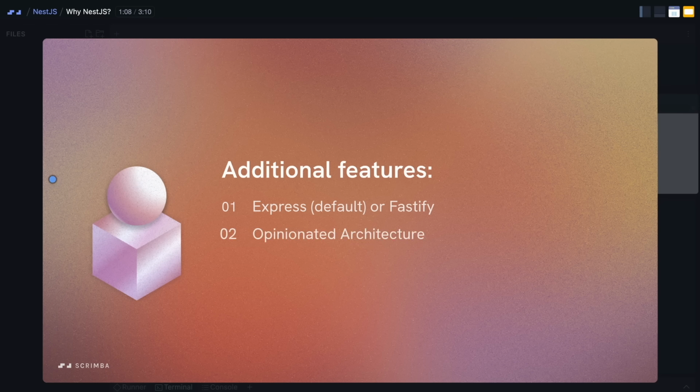One thing that people love about Nest is its opinionated architecture. It organizes features into modules and uses the dependency injection system to solve common dependency management problems you get with Node apps just using Express. It does a great job at keeping things modular. And Nest is great at building both monoliths and microservices.